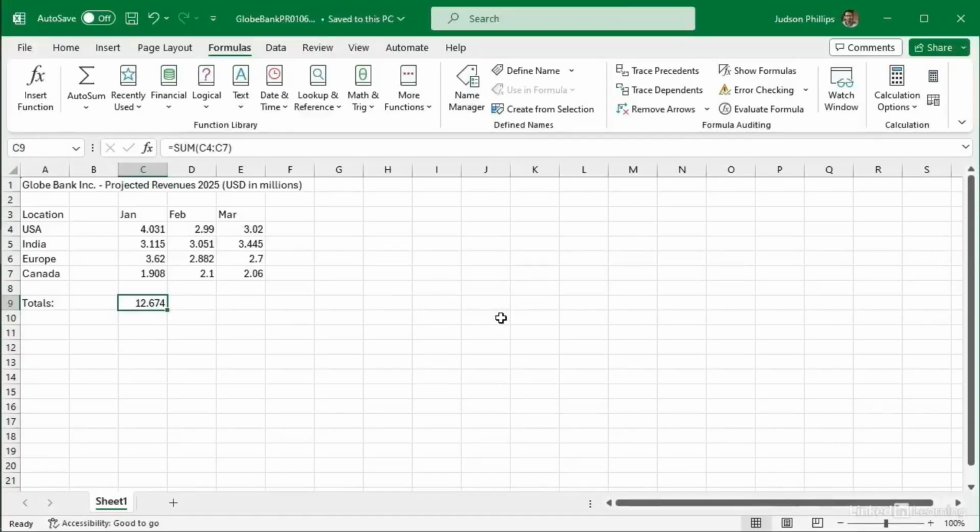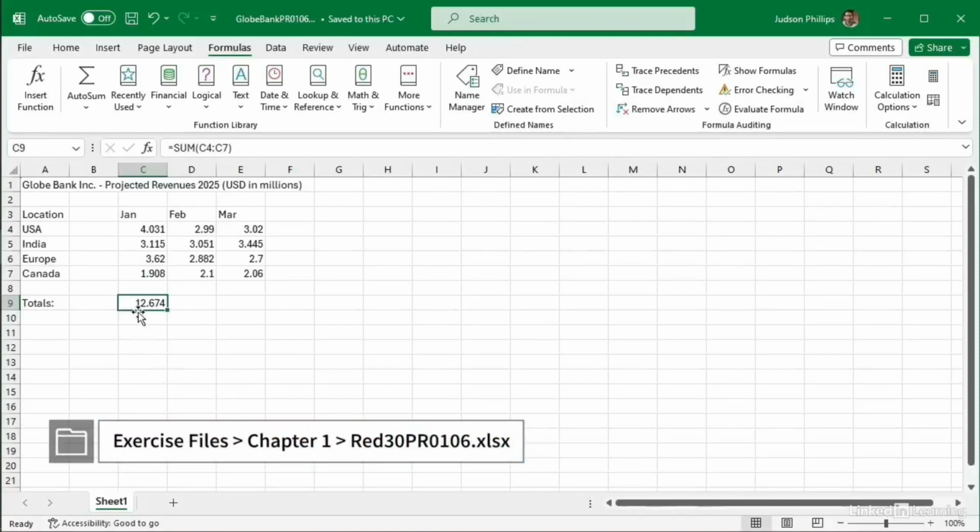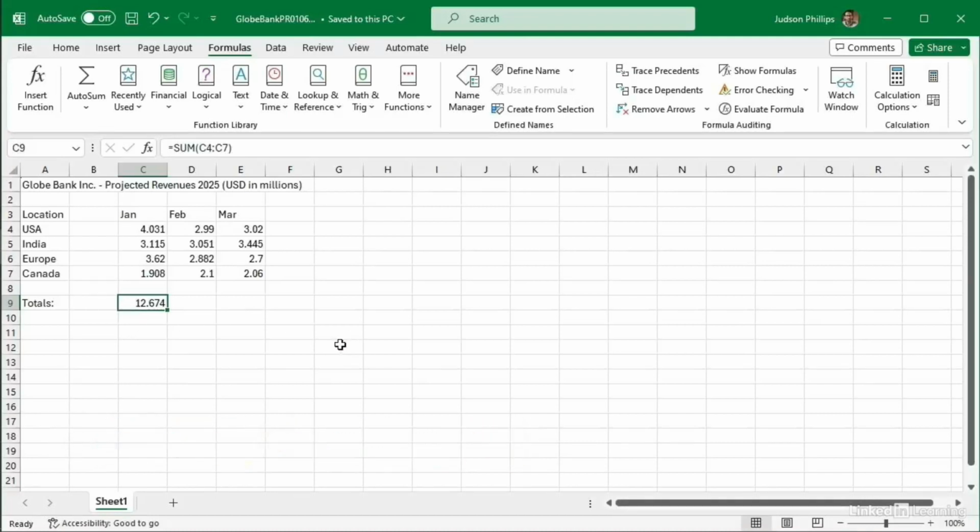Now that we've added our first formula or function to our brand new workbook, it's time to take that formula and copy it to the other cells where it's needed. That's the time saver so that we don't have to re-enter formulas for every single column or row where we need them. That's what we're going to explore with our Globe Bank Projected Revenues Workbook, Globe Bank PR0106 from the Chapter 1 folder of your exercise files if you're catching up. We want to take the formula here in cell C9 and recreate it in D and E9 as well.